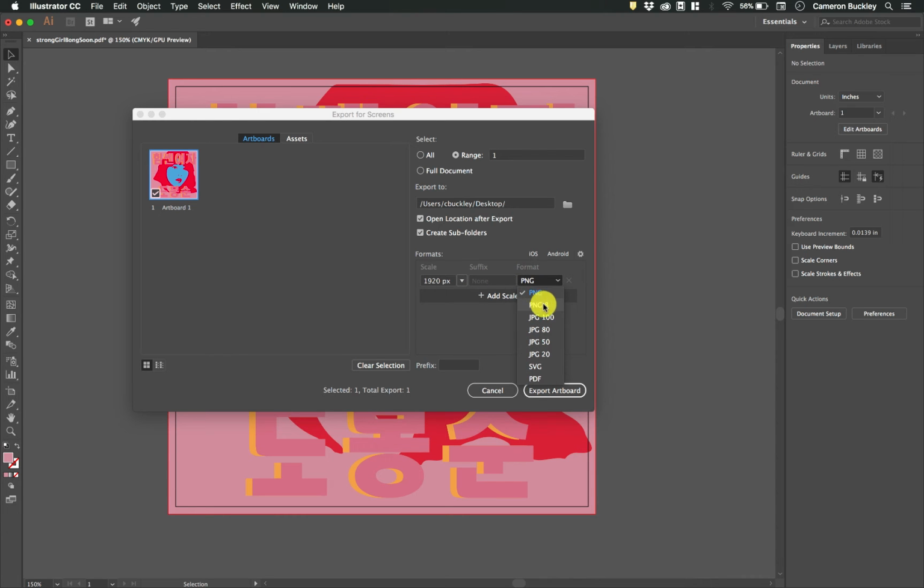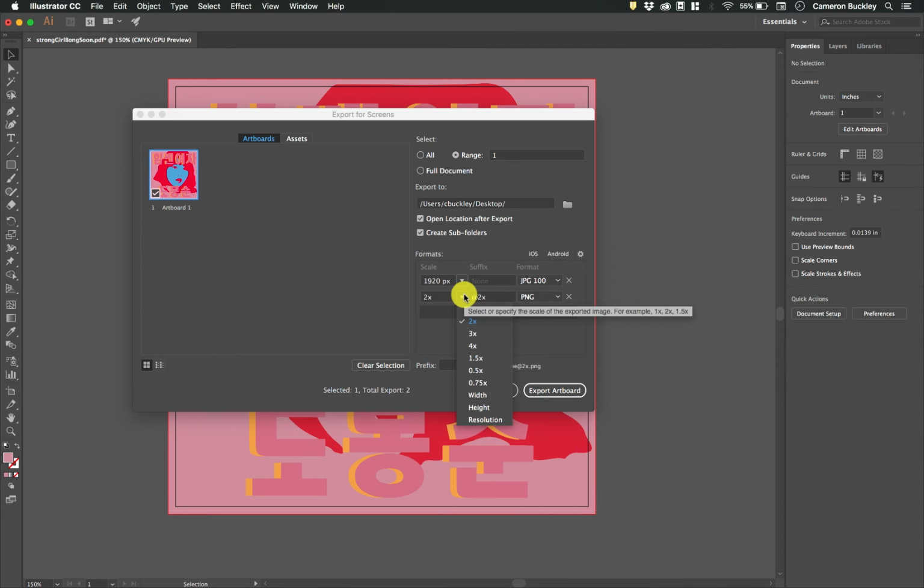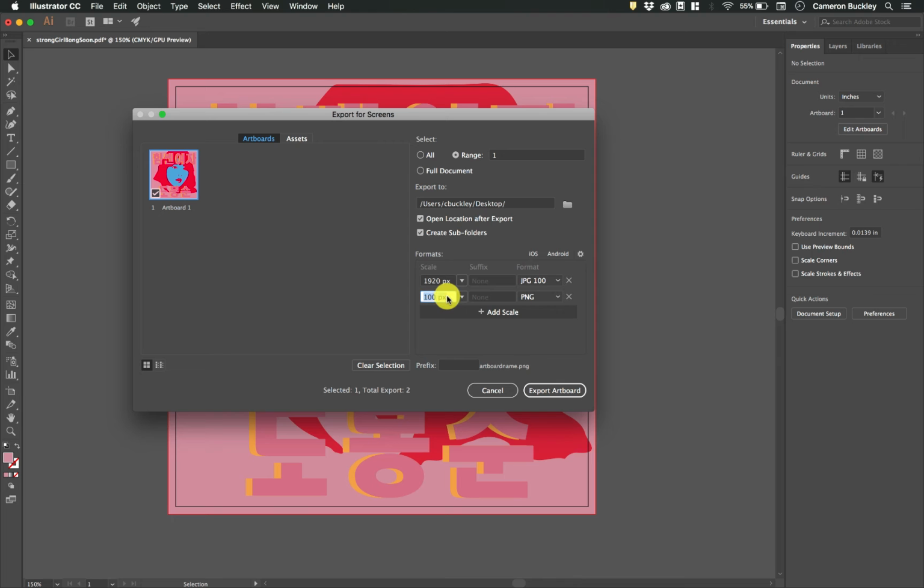So PNG, PNG8, JPEG 100. These are different quality settings. So JPEG 100 is 100% quality, 80, 50, 20, etc. I'm going to pick JPEG 100. We can give it a prefix if we want. I'm going to go ahead and add another scale. Let's do a different width.